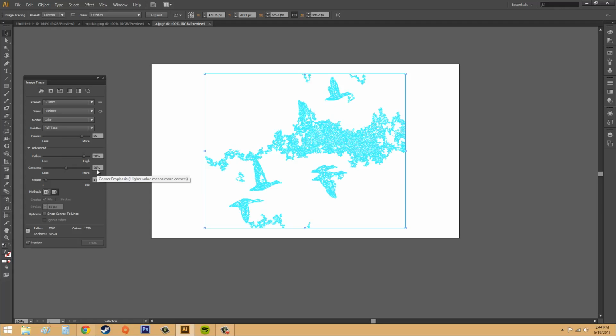When I mess with the corners, the higher the value, the more corners there are. So it basically adjusts the number of corners. I'm going to put this up high and put the paths at 50%, low here. So I'm going to pause it and come back with those settings for you, and see you there.